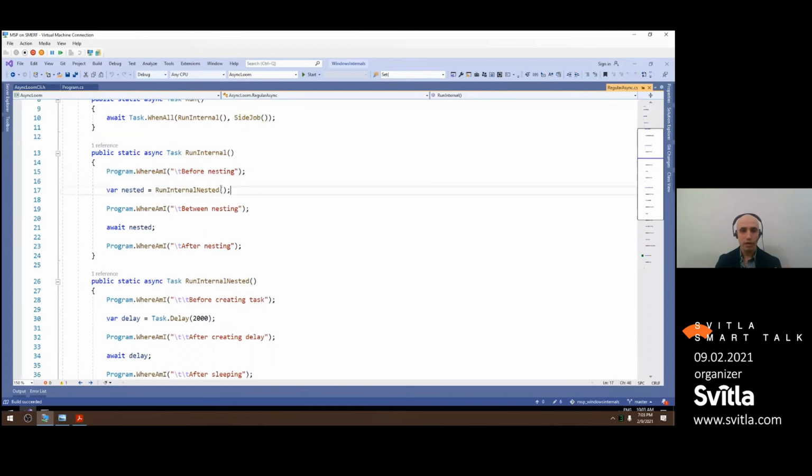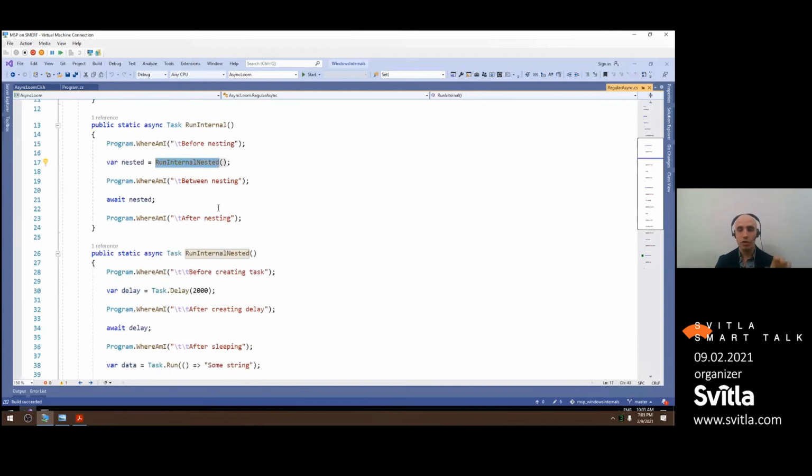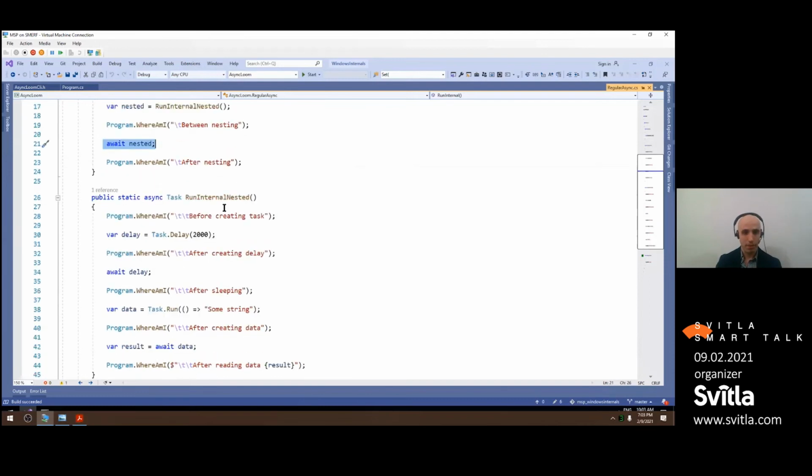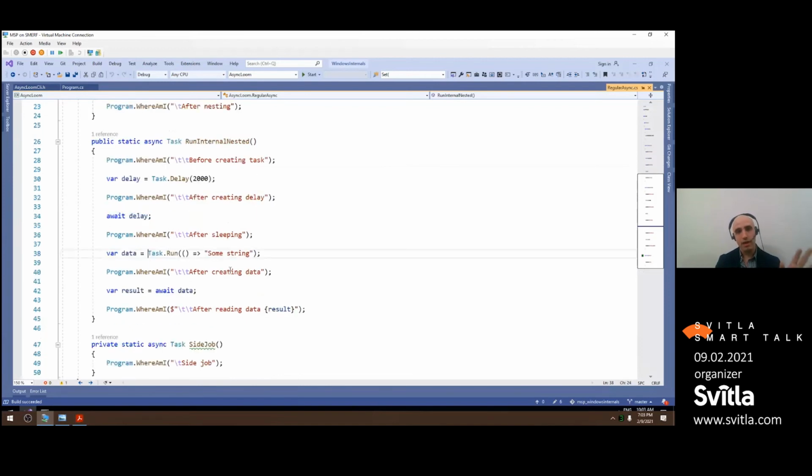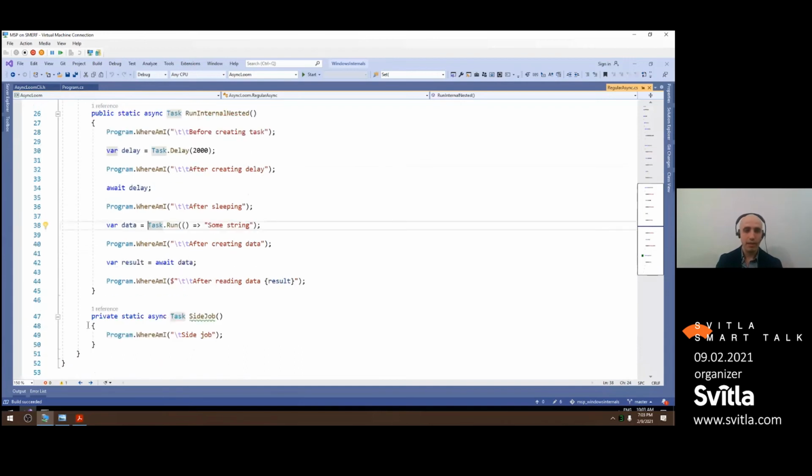So from run internal, we call a nested method, and notice that we await it only here. But in this nested method, we call the task delay and we await this delay here. And then we carry on, we extract some data, and so on. And in side job, we just print.